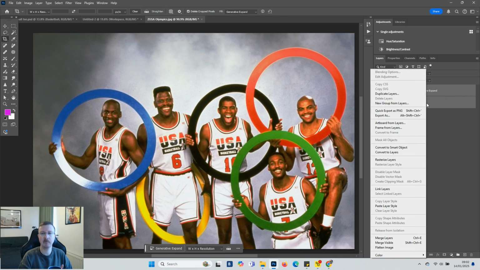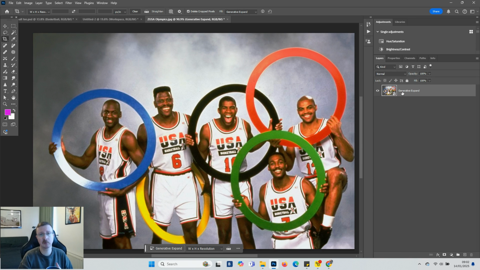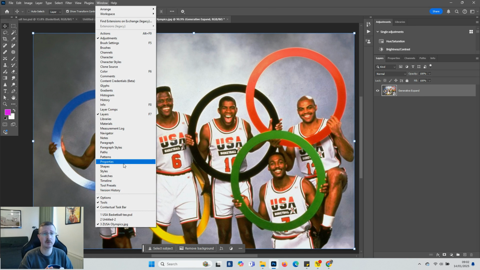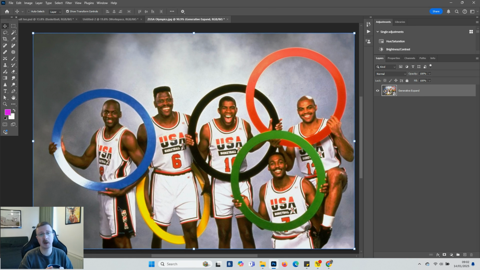Anyway, once you're happy, press Control, select both images, right click, convert to smart object. And the first thing we're going to do is to remove the background. If you don't see the bar, go into Windows, and then contextual taskbar should be ticked.